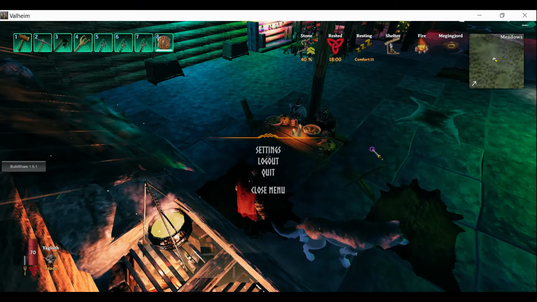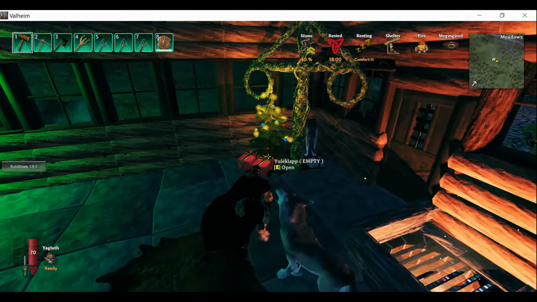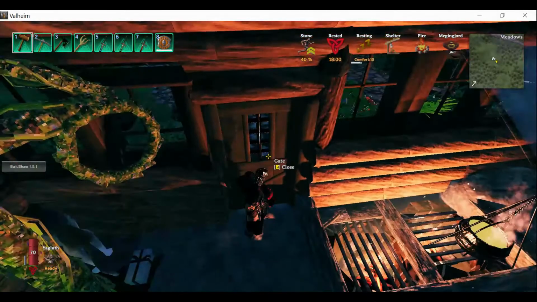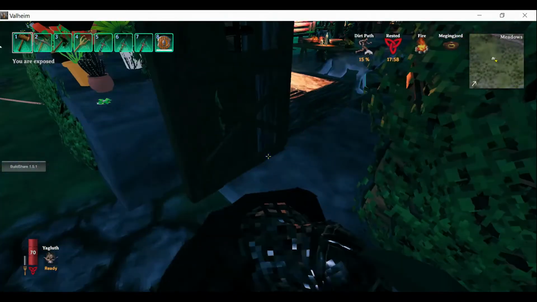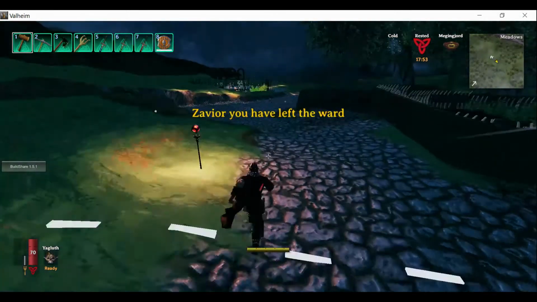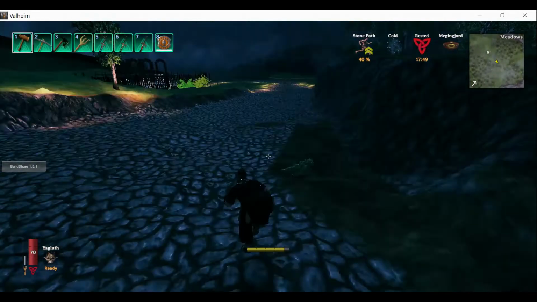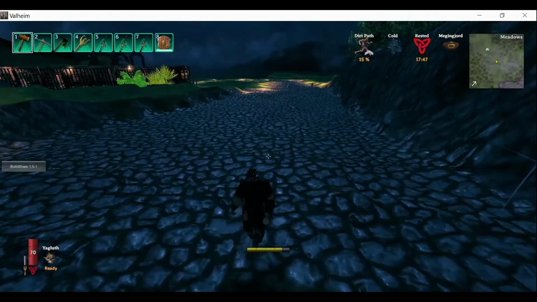Hey guys, so we are going to check out a new mod today, and it is called Surtling Boat. And what it does is you add Surtling cores to the boat's inventory and press shift.